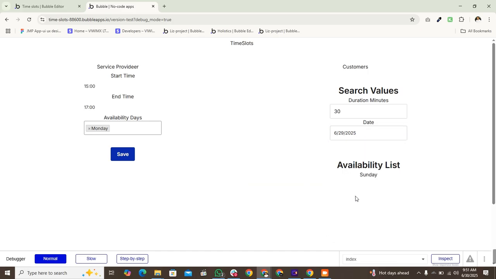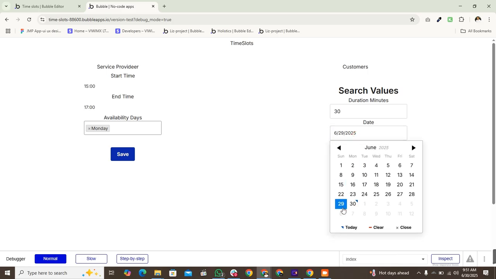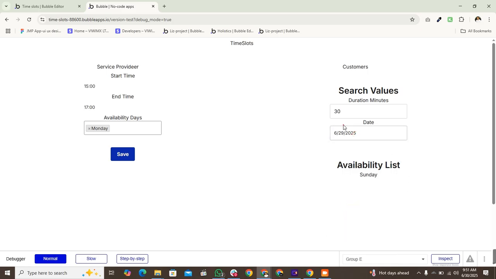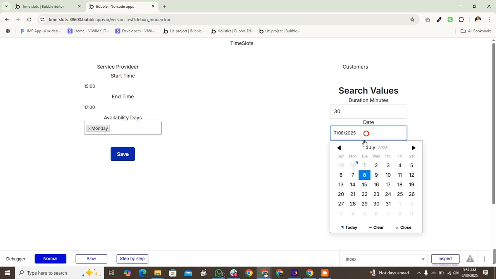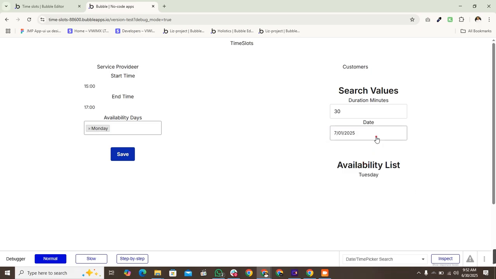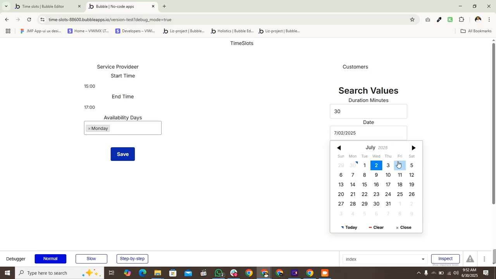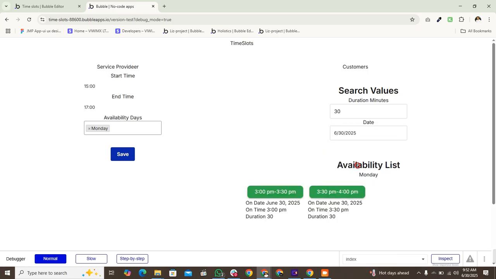And I can also change the date. If it's 29, it will not show because the 29 is not Monday. On 30, it's Monday, so it will show. And if I go to 1, it will still not show me anything. And if I go to 2, it will not show me anything. So this will only show Mondays for now.